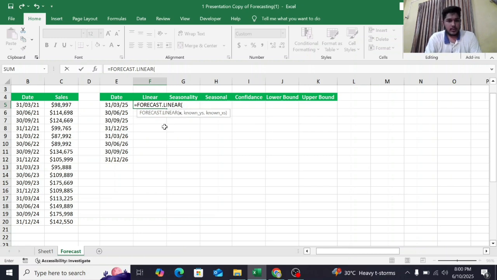Okay, first we can see the formula. Here is x. X means the targeted date when we want to calculate the sales. Next we have known_y's, which is the dependent variable. Here we can see that our dependent variables are sales. Why are sales the dependent variable? Because according to different dates, sales may fluctuate.